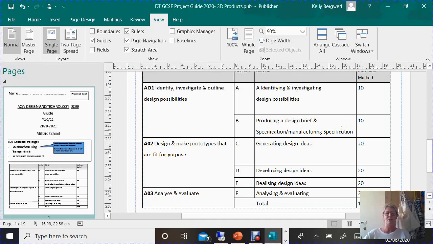Now the 7th sheet is 10 marks on its own, which is producing a design brief, specification and manufacturing specification. So that sheet is worth 10 marks just on its own. And we're going to try, in the next 6 weeks, to complete these 7 sheets in this area in A01.